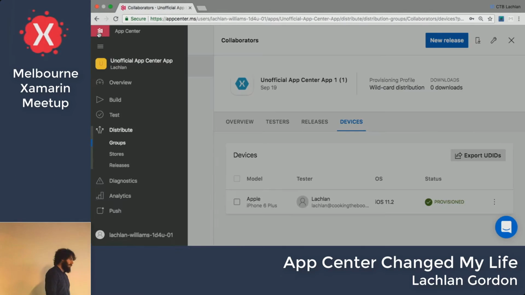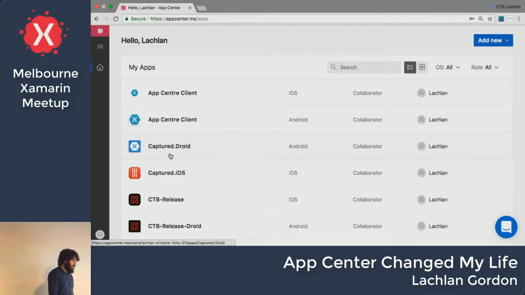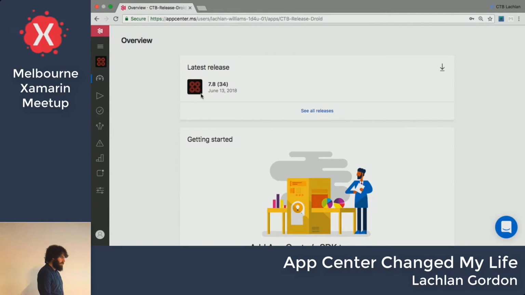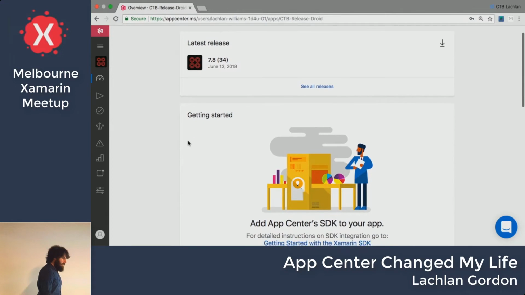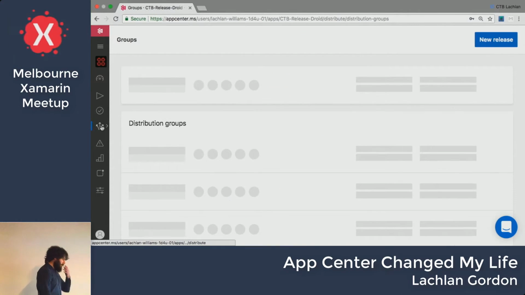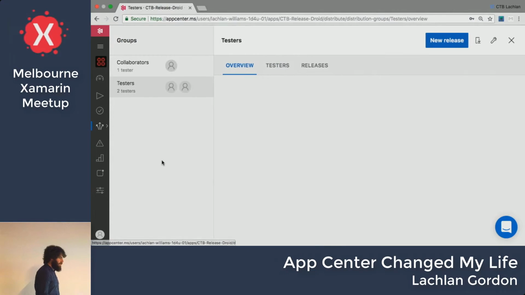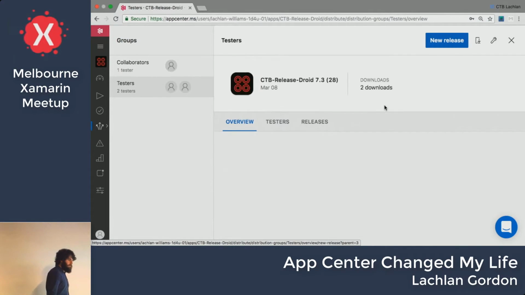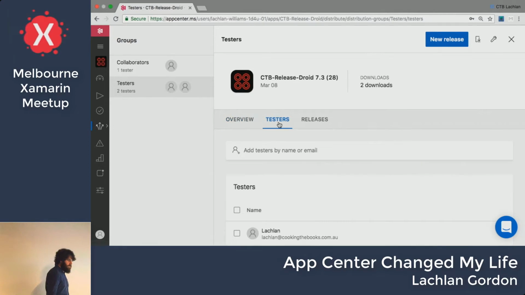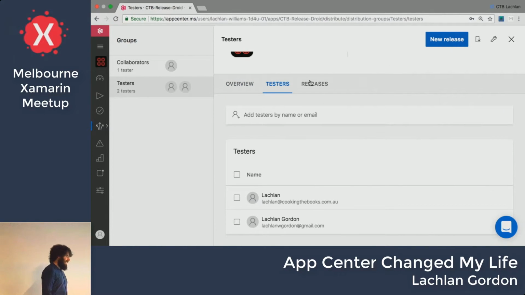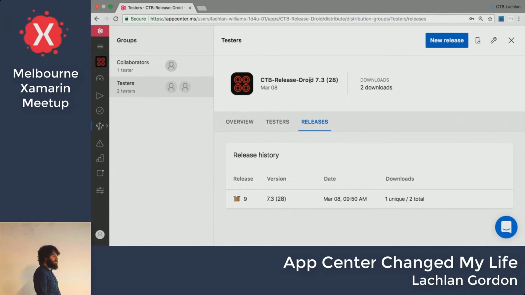And this is all fairly similar when you go over to one of your Android projects. So when you go into distribute, you can see I've got a testers group here. Two different Lachlans. And it'll tell you the different releases that you've sent out. Any questions around distribute? Or should I keep on chugging on? Cool.